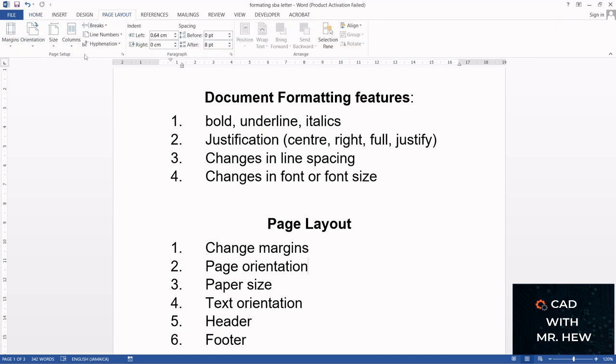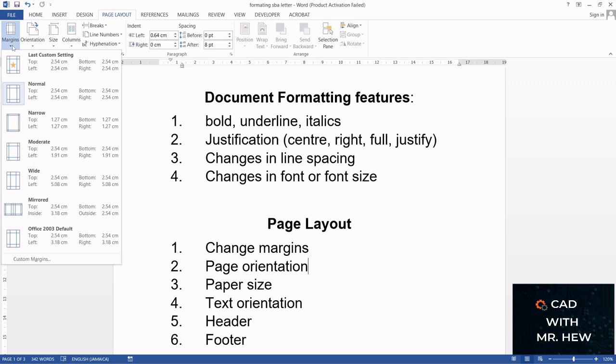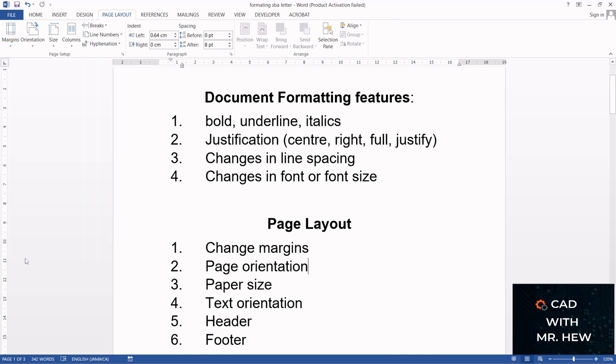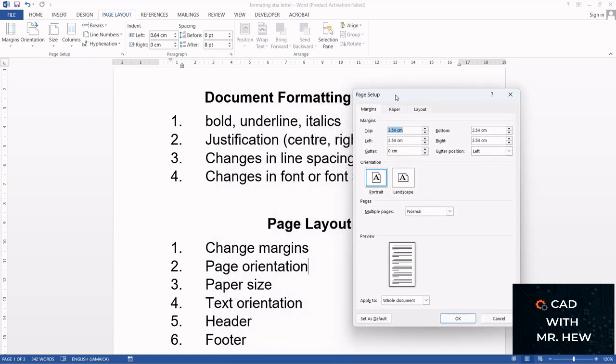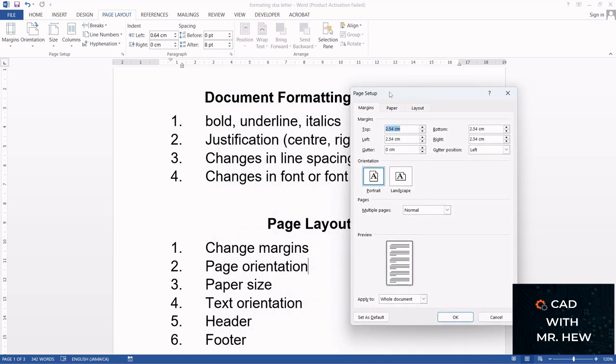Then in the Page Setup group, I'm going to go to the margins. Here it says adjust margin. I'll click this drop down arrow, and here I can set my margin. If I want to customize the margin, I click on this option. And here we have this option coming up, right?